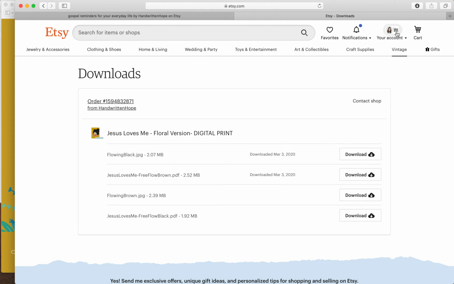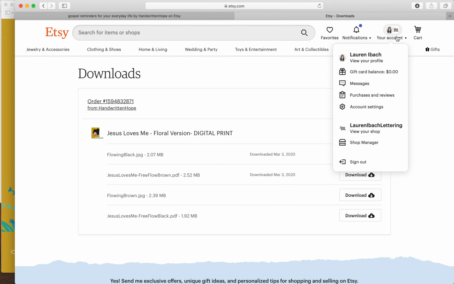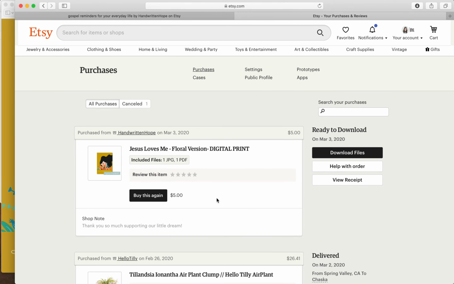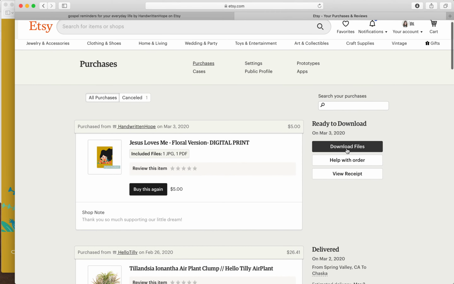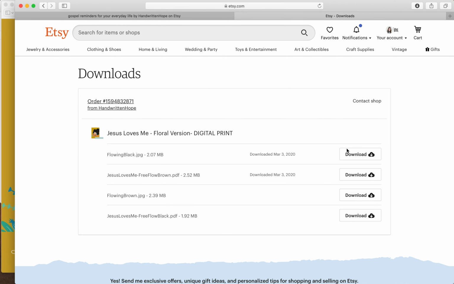So go up to the upper right hand corner and click your account, go down to purchases and reviews, and then you can see all of your purchases here and click download files. And then we're back to where we were to download.